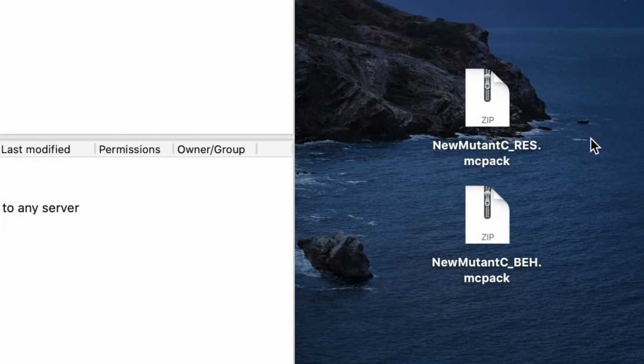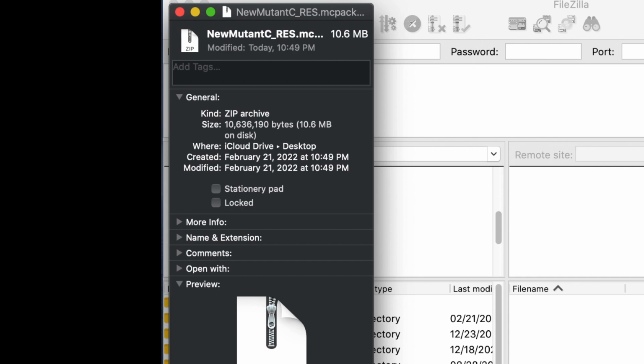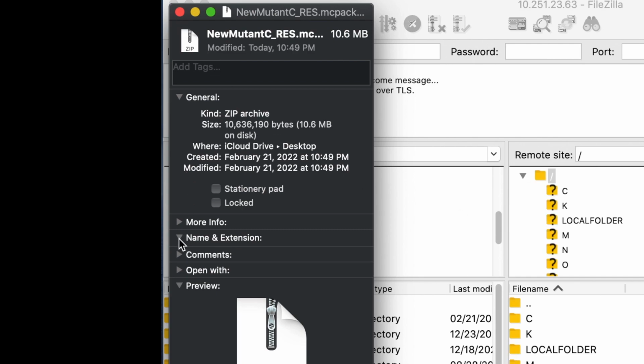Nice. So now they're on our desktop, we just need to simply rename them one more time. So go ahead and right click on one of them, and then go to where it says get info right here, and press on get info. After you press on get info, you'll get this window right here, and from this you want to go down to where it says name and extension right down here, and open that up.